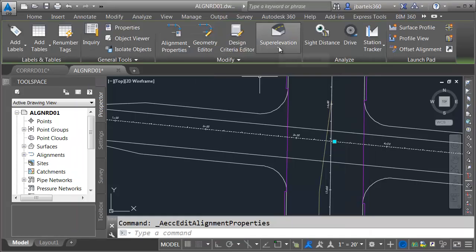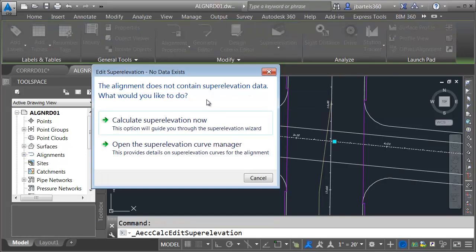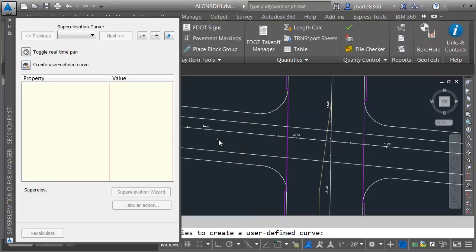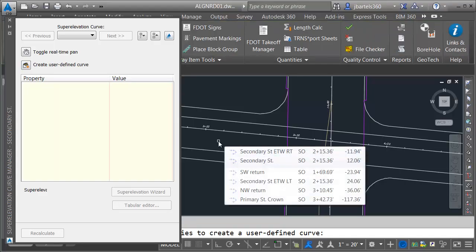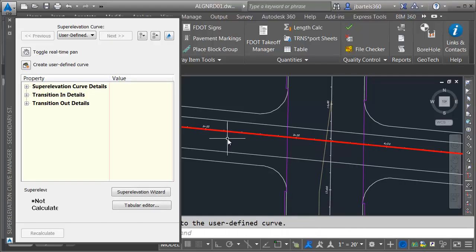I will then open the Superelevation menu and I'll choose Calculate Edit Superelevation. I'm being told there is no superelevation data on this alignment currently. That's fine. I'm going to come down and click Open the Superelevation Curve Manager. In this dialog box, I'm going to click to create a user-defined curve, and then I'll select the entity or entities in my alignment that I'd like to assign superelevation data to. In this case, the alignment is just a single straight entity. I will select that and I'll press enter. We can see that's highlighted on screen.